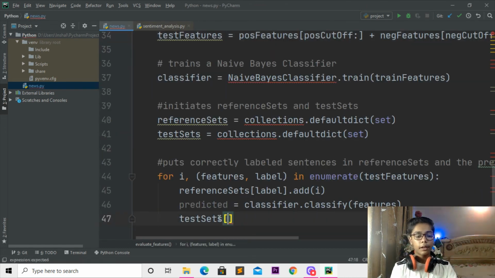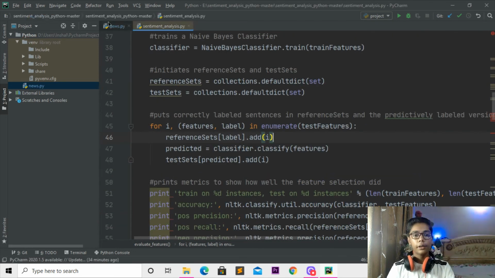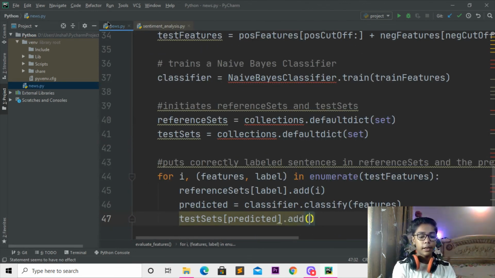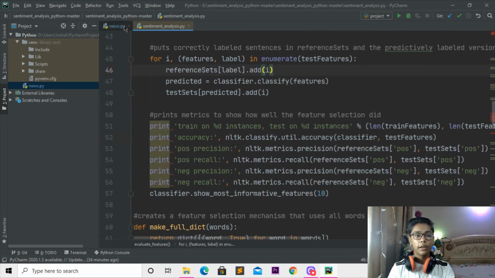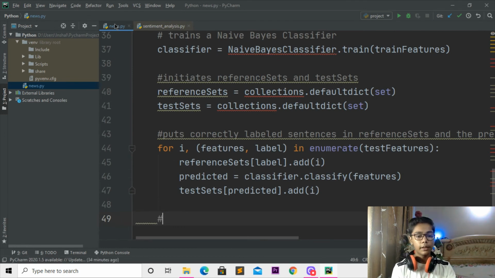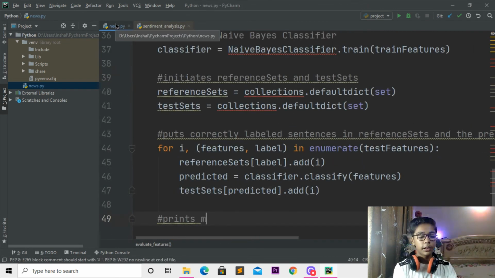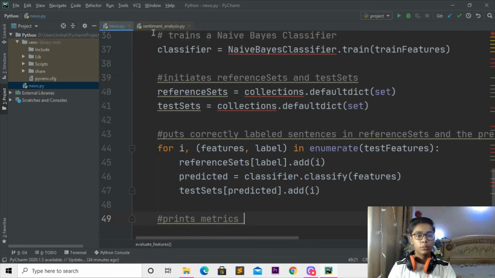So when you've done with that, I'll be writing predicted, and then moving here, and when you've done with that, I'll be writing add I. Now I'll be moving down here and writing that to this hashtag, then writing that to prints, and then moving forward. You have to write here matrix, then move forward again.